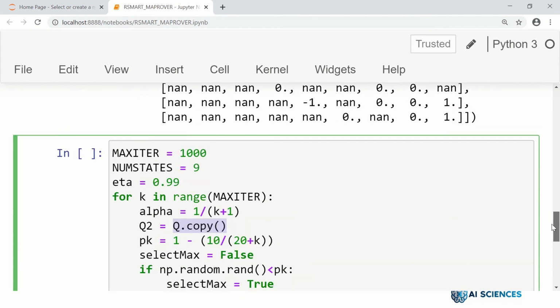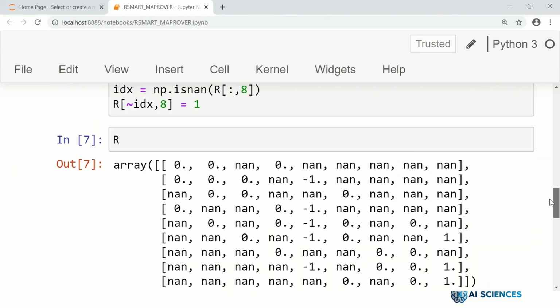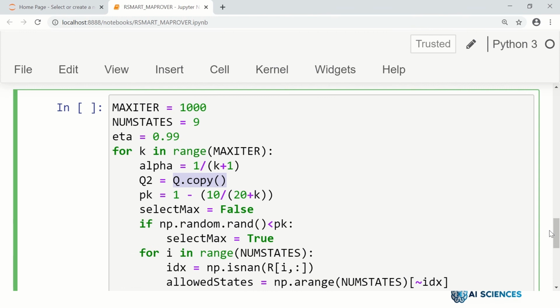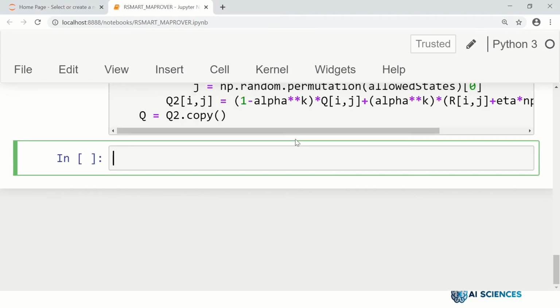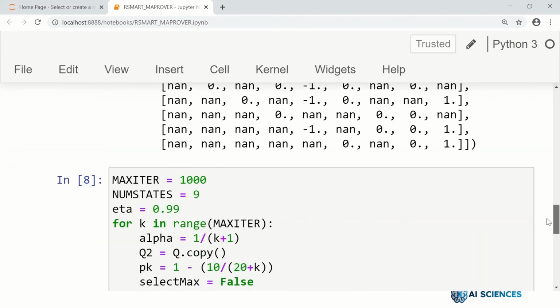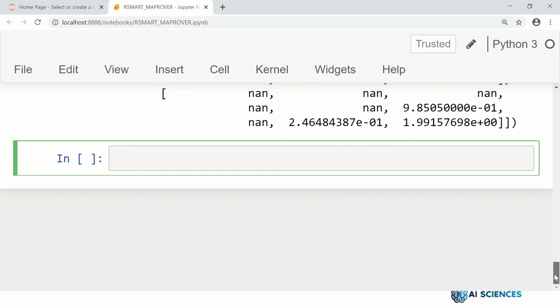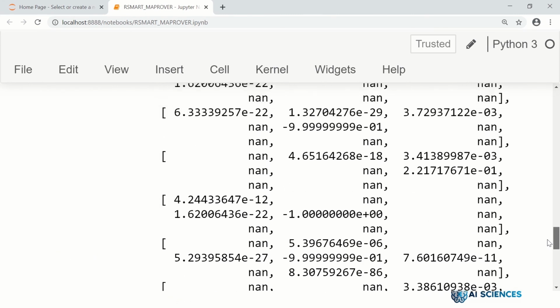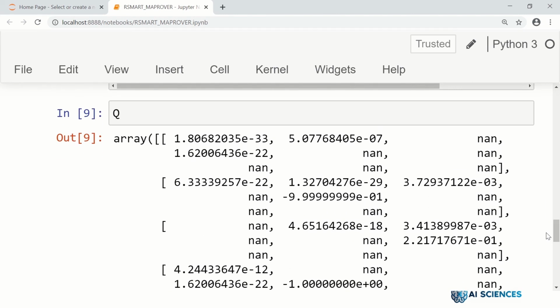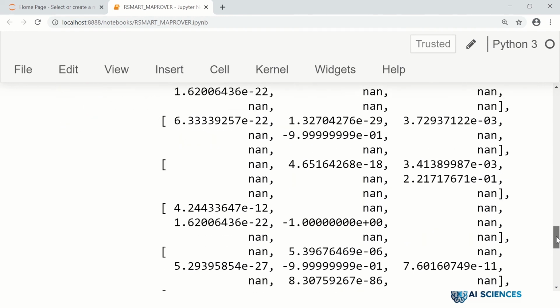So if this code has no bugs, then it will run and update the Q matrix after 1,000 iterations. So let's see what it does. I guess it has no issues, so it runs properly. So let's see the Q matrix. If you see the Q matrix here, you now have different values, some positive values, some negative values.